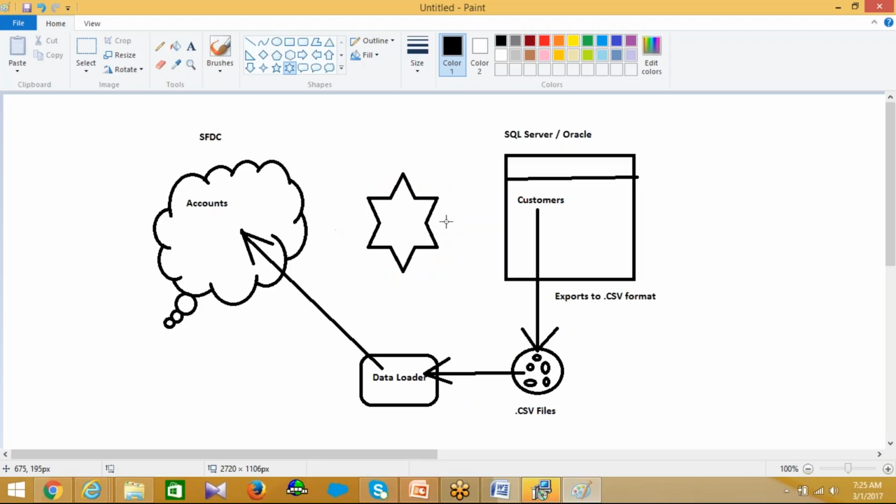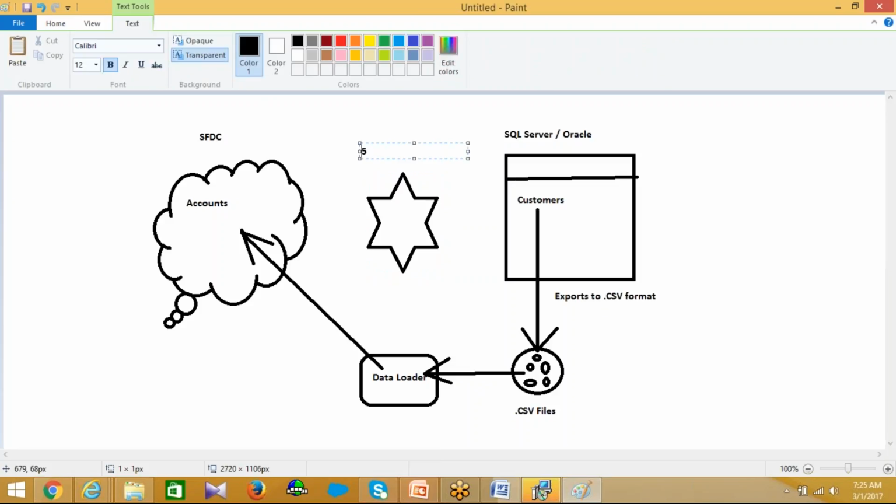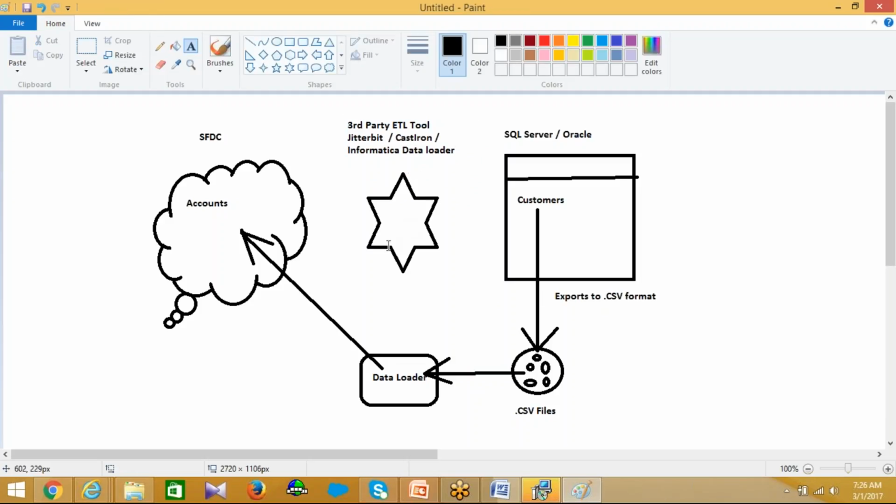Not only this direction, you can also pass the data in another direction. The tools that we use are called third-party ETL tools. So we have Jitterbit, Cast Iron, and Informatica, where we can migrate the data, because these are the more popular tools people are using as of now in data migration activities.